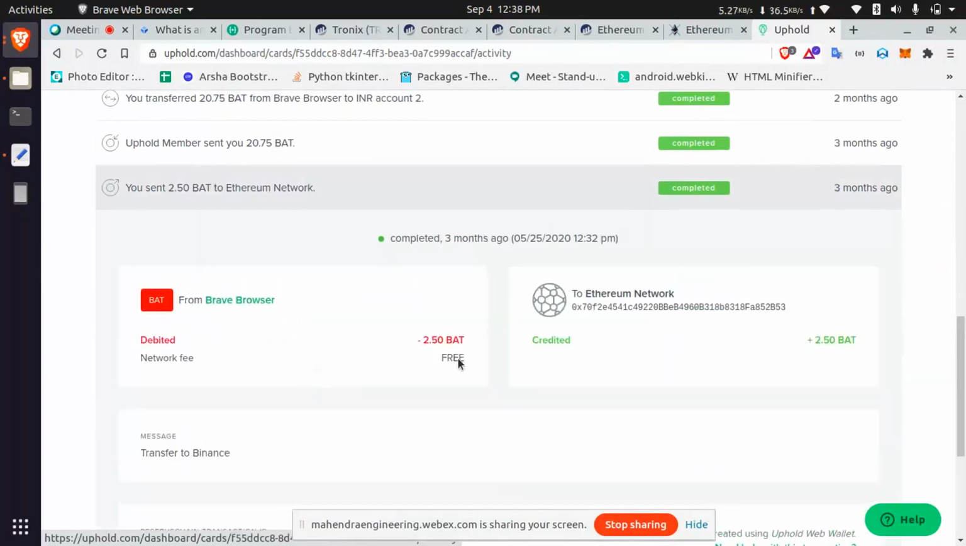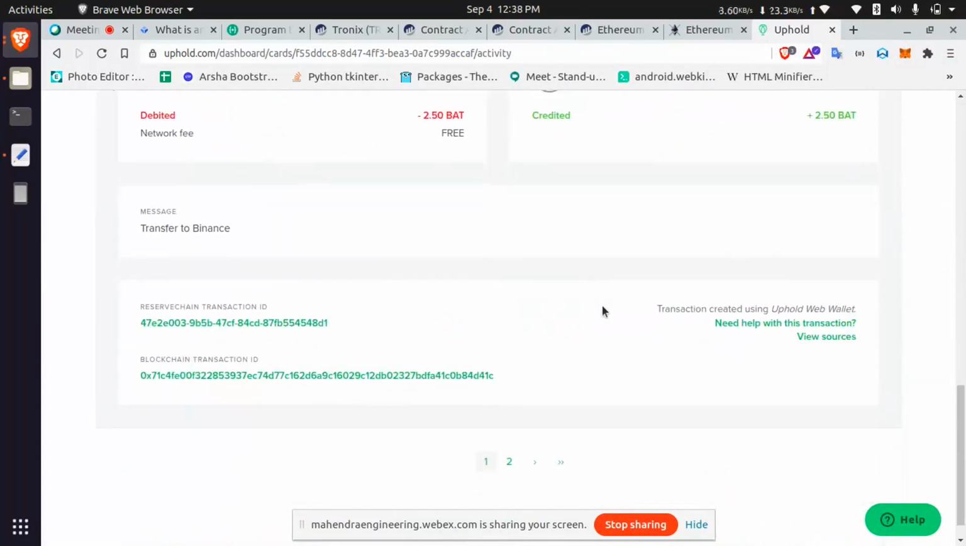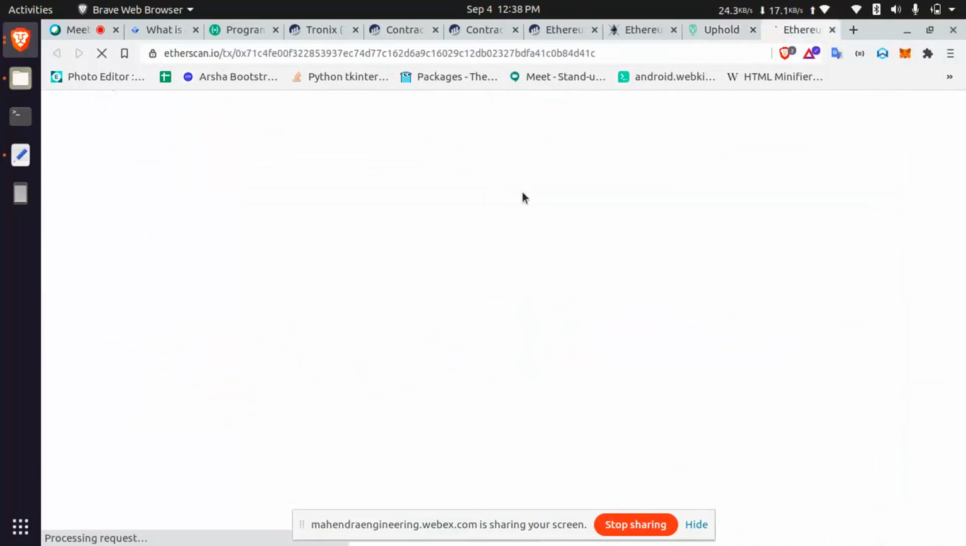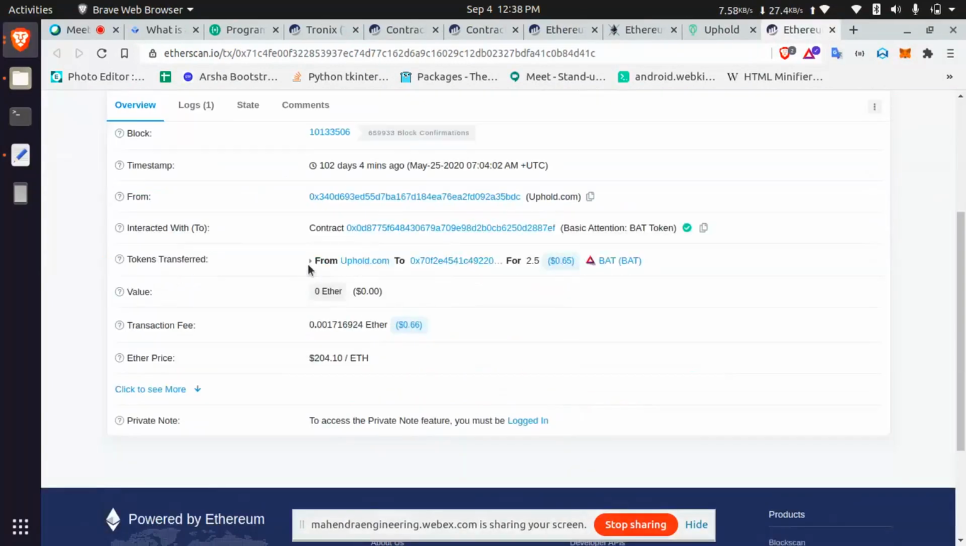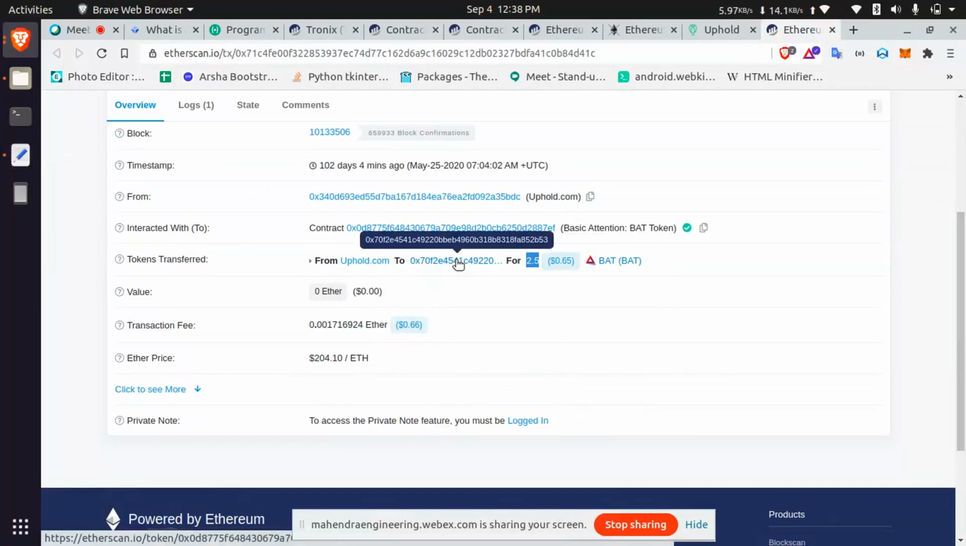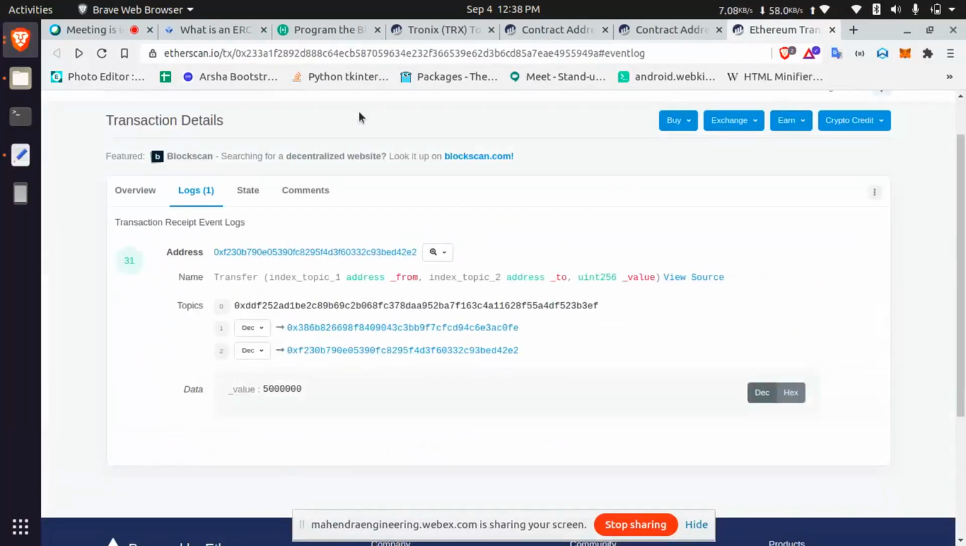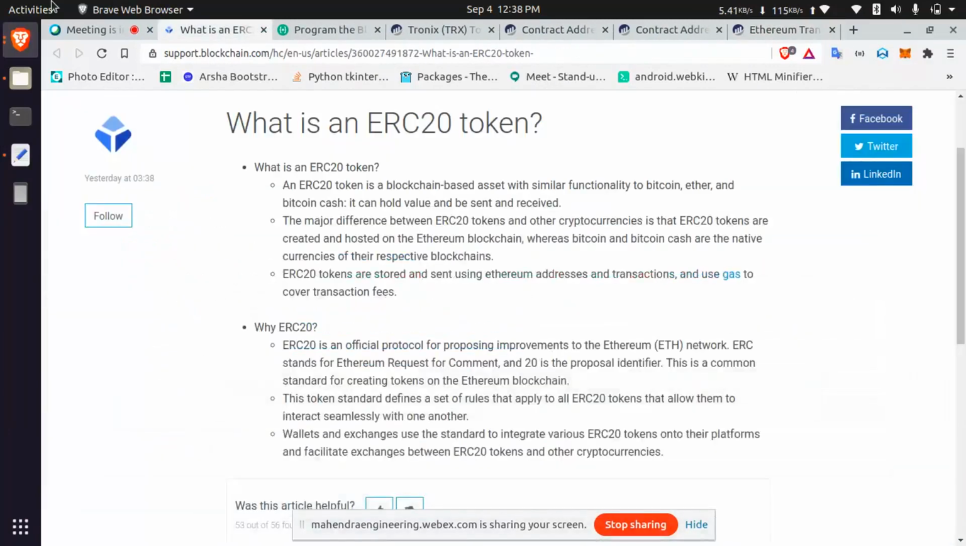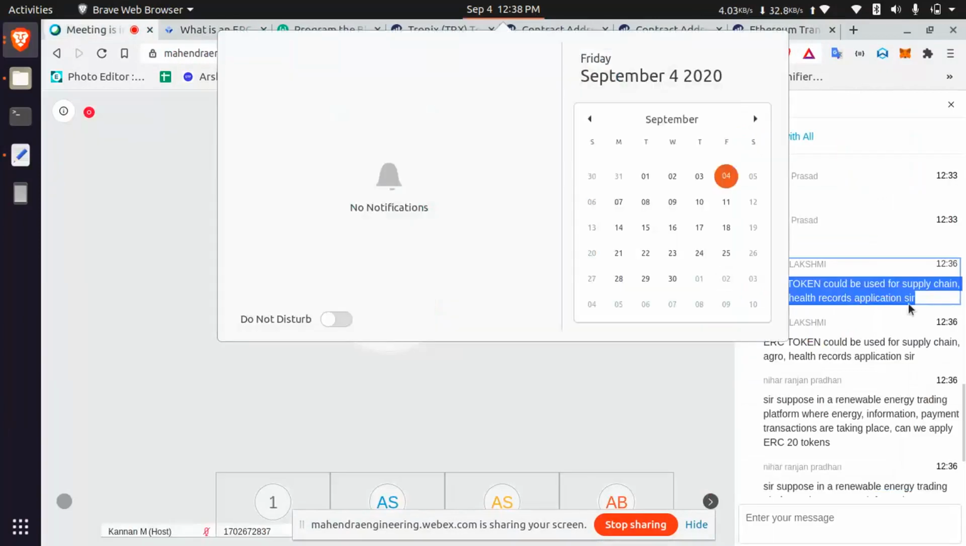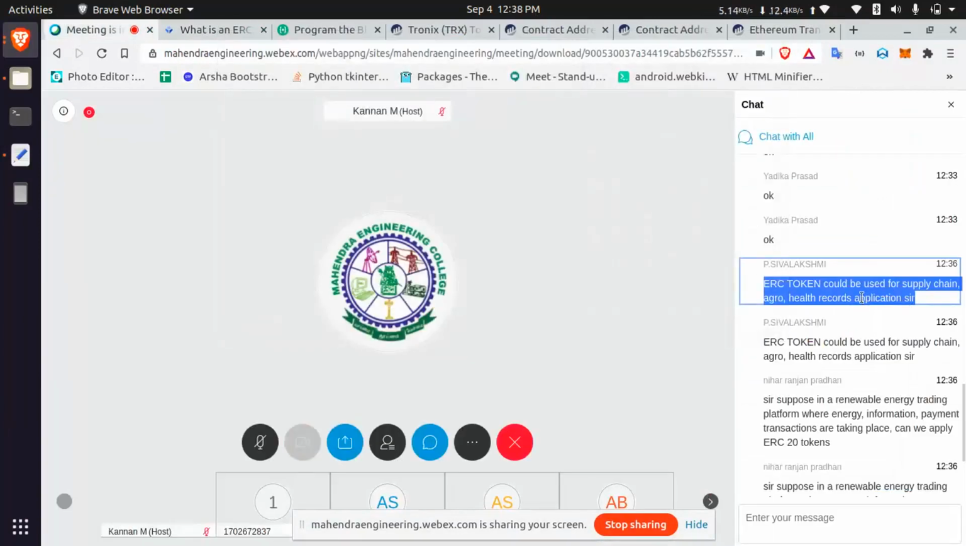Here I made one transaction in Ethereum. You can see the blockchain transaction ID. I'm opening this. You can see that I transferred this 2.5 baht from my account to this account. You can create your use case by yourself. How you are going to involve these ERC20 tokens is up to you.